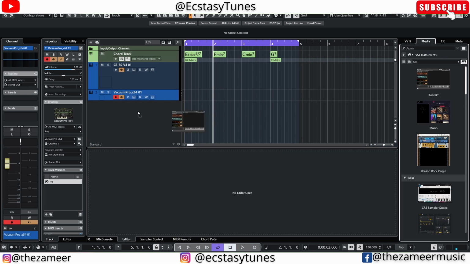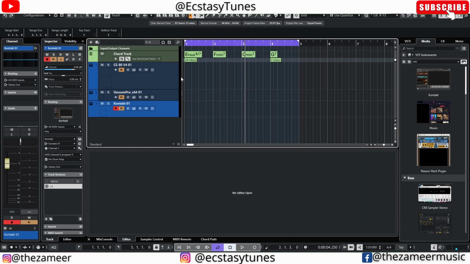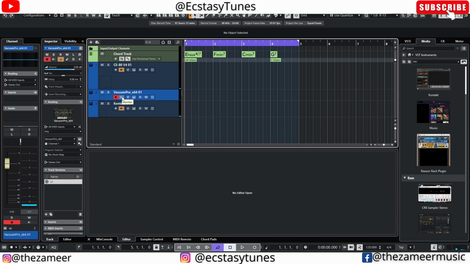Okay, let me add some other libraries. Let me use my favorite Kontakt. So let's layer 3 of these instruments together, and without adding any of the MIDI events here, I can audition the chord progression. Okay, now I'm gonna just disable the Vacuum Pro and just listen to CS80 and the Kontakt piano library.